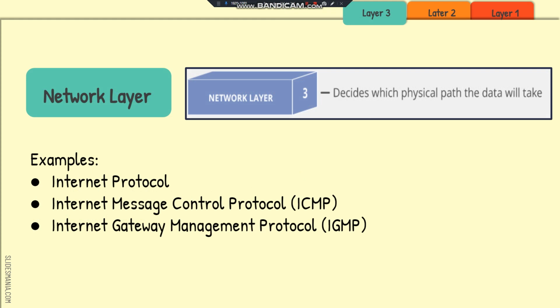It provides the functional and procedural means of transferring variable length data sequences from one node to another connected in different networks. Examples of network layer protocols are Internet Protocol, Internet Control Message Protocol or ICMP, Internet Group Management Protocol or IGMP.